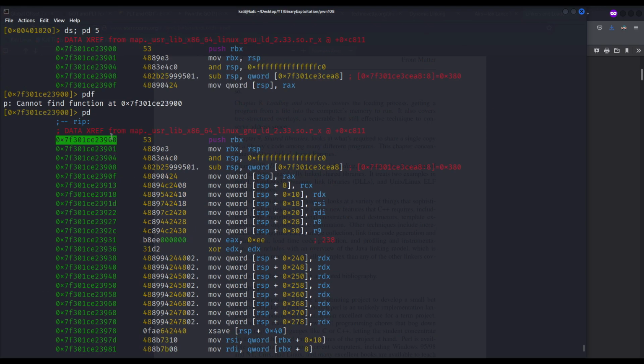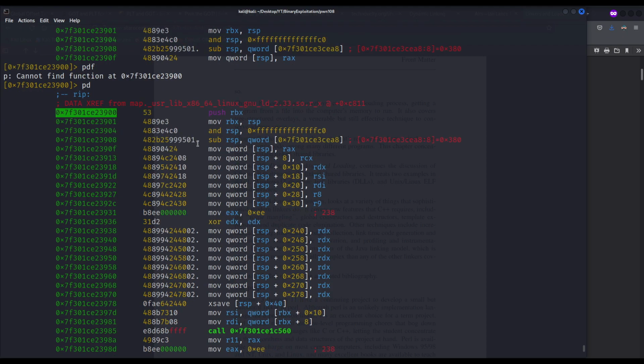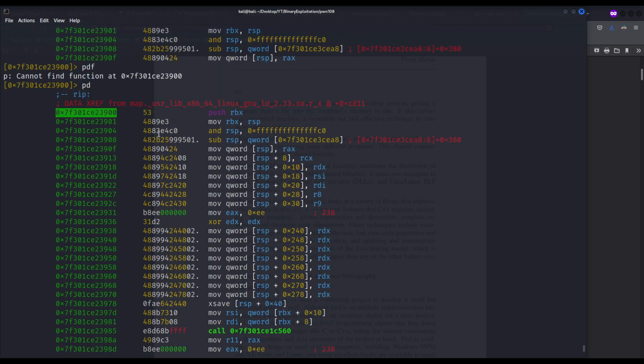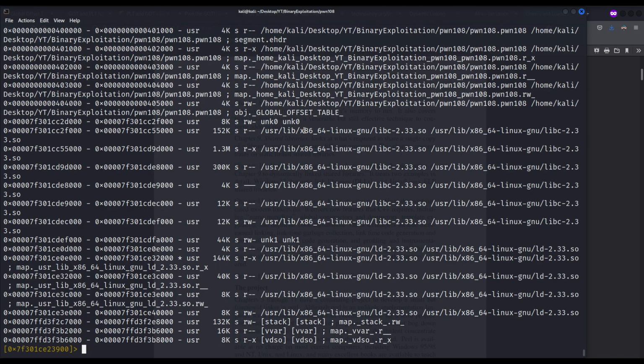So let us take a look where we are right now. If we disassemble the instructions we are about to execute, we see this very strange piece of code that belongs to what appears to be a process called LD. If we inspect the map memory for the binary right now as it is, we can see that we are executing a memory area corresponding to a program, a process called LD-2 whatever. So we have already jumped out of our binary and we are executing something else.